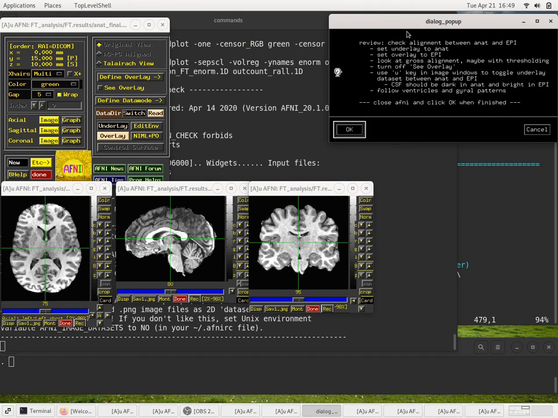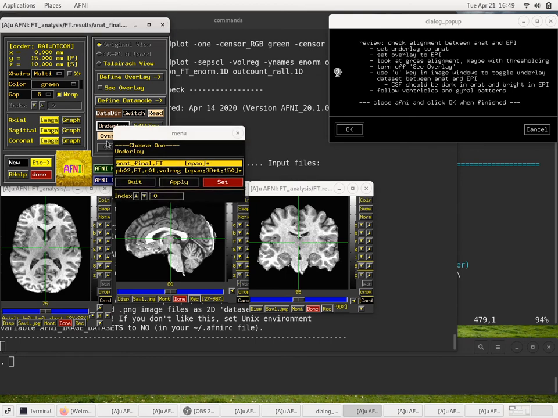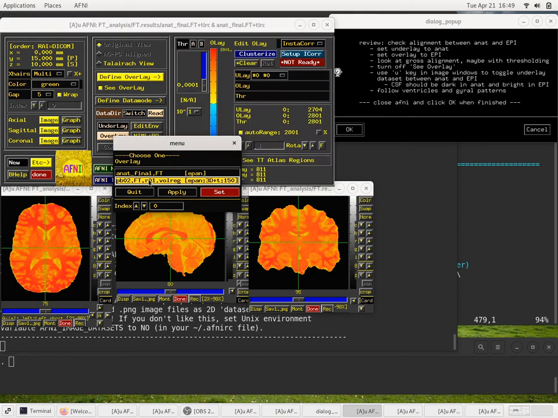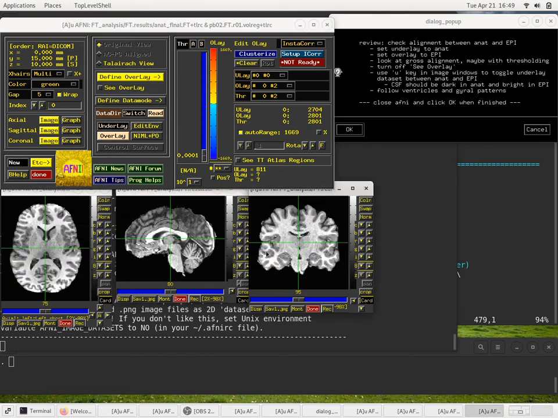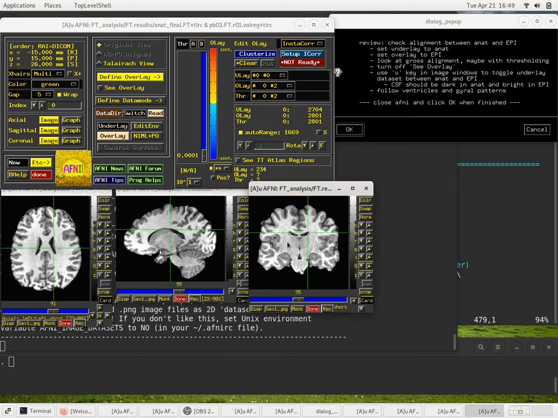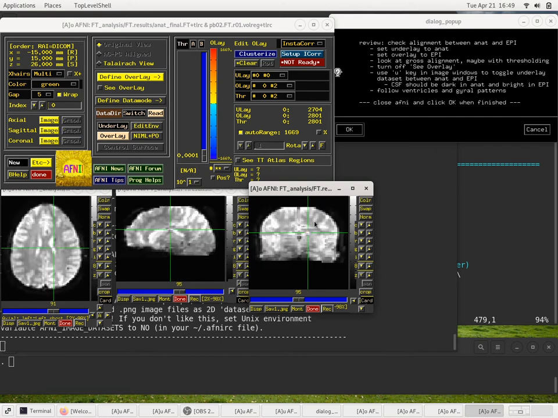I'm not going to read this for you because we can read, but it says you set the underlay to be the anatomy, the overlay to be the EPI, and then it says to turn off the overlay either using the O key in an image window or toggle it off up here, and then to peruse the dataset by going to places and hitting the U key to toggle which dataset is shown as the underlay. So we jump between the volreg base and the final anatomy.